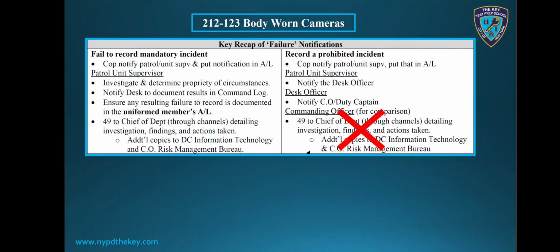So the cop makes a recording that he shouldn't have. What do you do? Cop puts it in his activity log, notifies the patrol supervisor, who notifies the desk, who notifies the duty captain, CO. Hey, the cop made a mistake here, recorded something he shouldn't have. It seems to be much more important when you don't record something that you were supposed to.